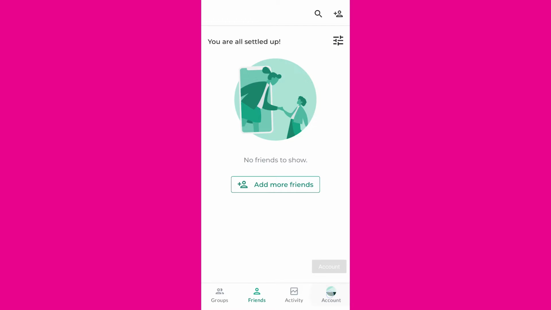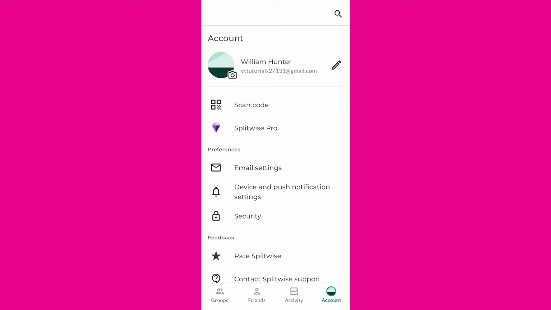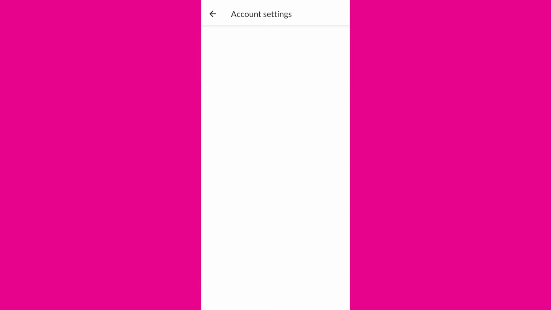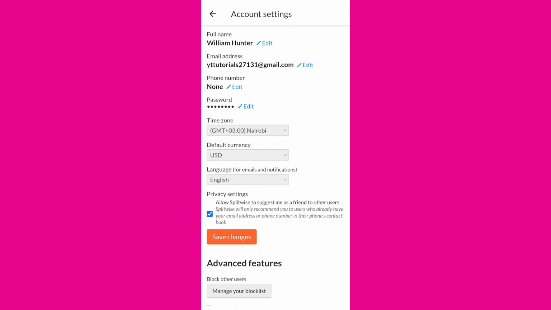You can click here on account, and here what I want you to do, next to your name, next to your email, you'll see this pencil icon, right? I want you to click on this and this will lead you to your account settings.